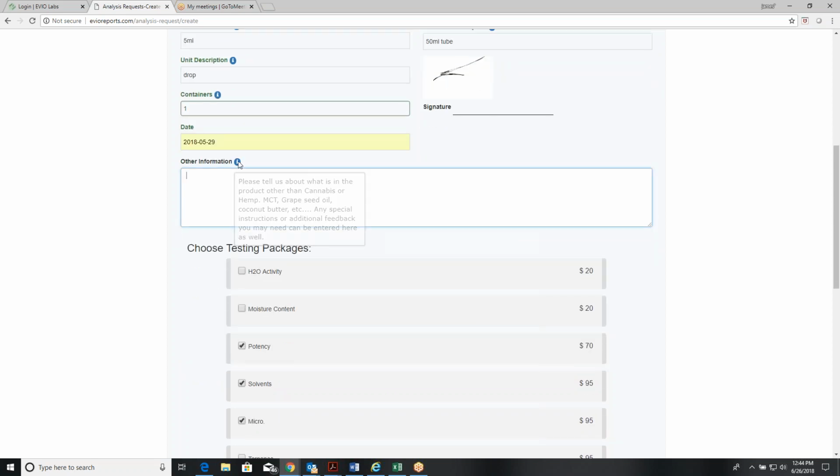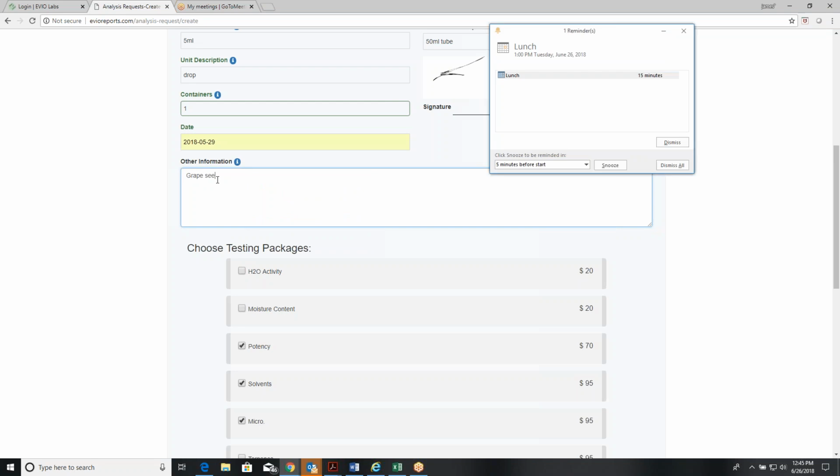Other information, this is important because for the method of our extraction purposes, we really would like to know what's in the product in conjunction with the extracted oil. So if you can put that information in, it will help us out.